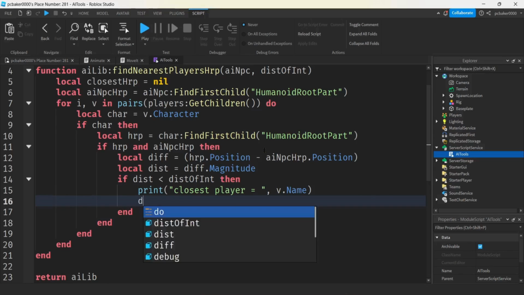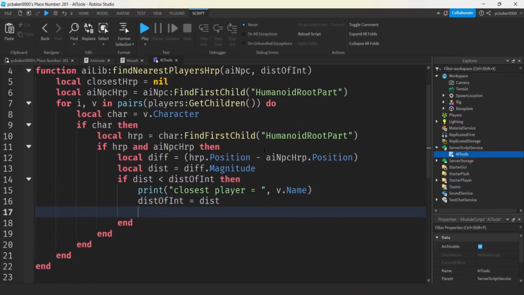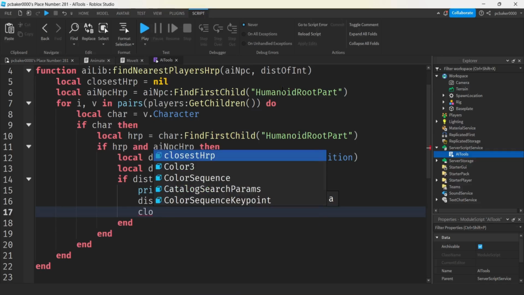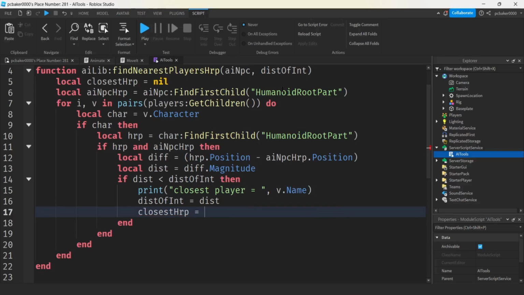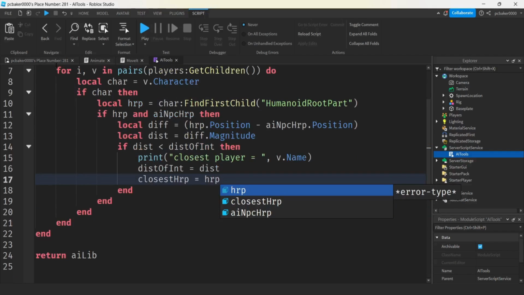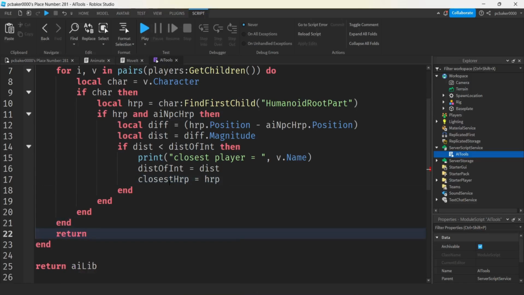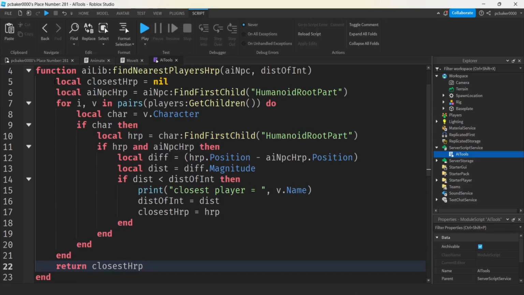So if we get to this point, now the distance of interest is going to be the distance between the zombie and the player he just saw. If somebody's closer, then we're going to find that person. But if not, that's fine. If not, that will be the closest HRP. When we get down to the bottom, under this for loop, we are going to return the closest HRP. Now, if nobody's found, that's fine. It's going to return a nil.